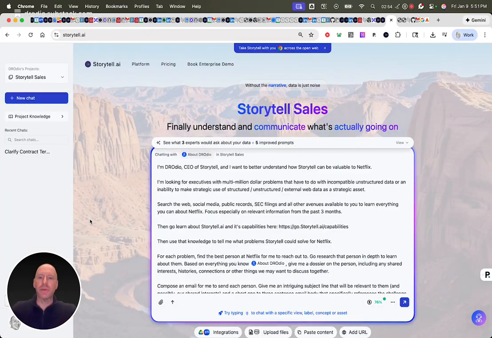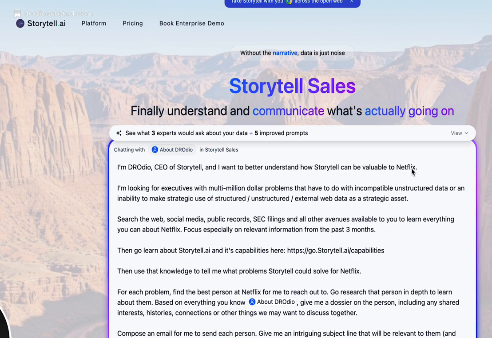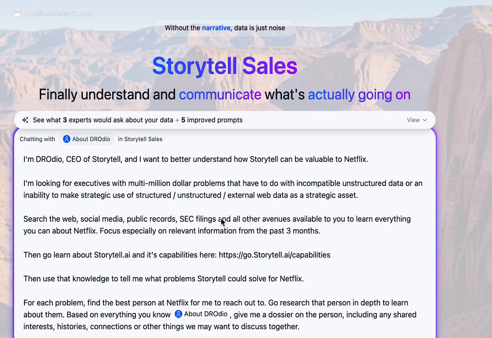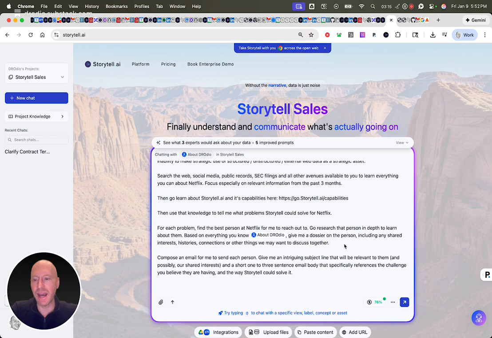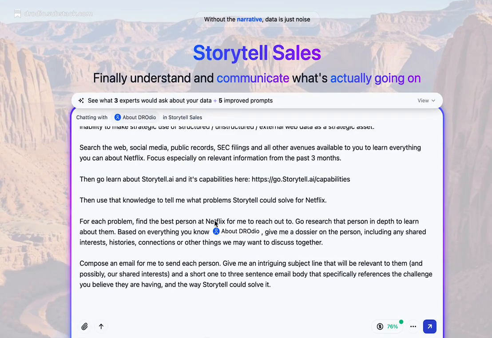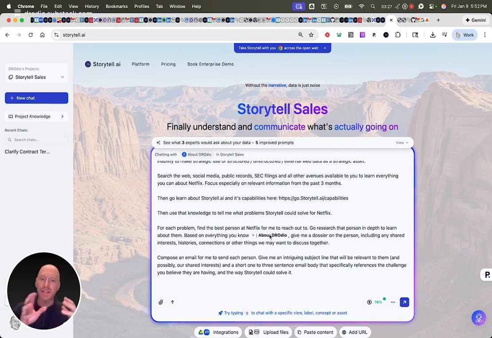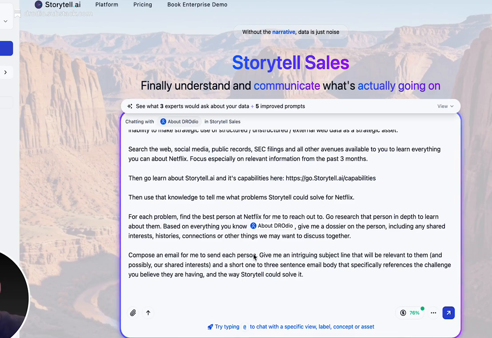Let's look at how. All right, and so here is my prompt. In this case, I'm choosing Netflix, but I'm saying that I want to understand how Storytell can be valuable to Netflix, and I'm specifically asking Storytell to search for external data about Netflix, especially the last 3 months, and then for Storytell to go learn about its own capabilities and figure out what Storytell could do for Netflix. And I'm specifically also asking Storytell to go research each person. So who's the best person for me to reach out to? And based on everything that Storytell knows about me, so this is from that knowledge that I brought over from Jordio GPT into this project, to find other ways to make a connection that are personal beyond just the business use case here. And then I'm asking Storytell to compose an email for me to send each person.